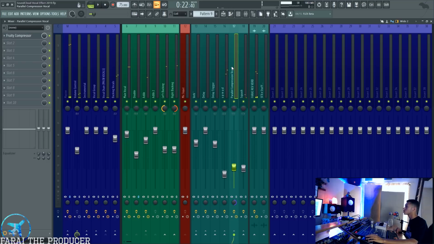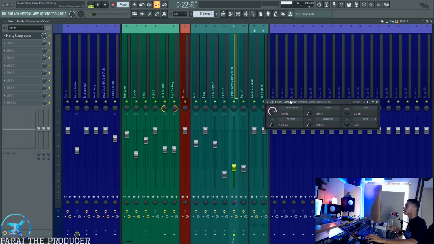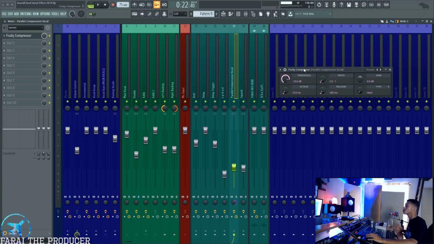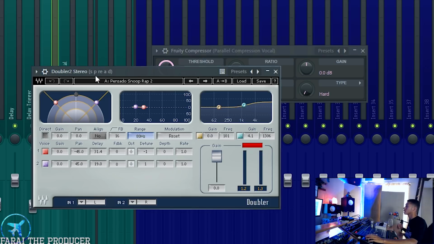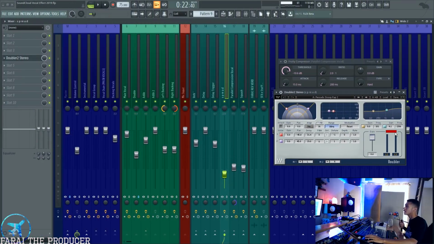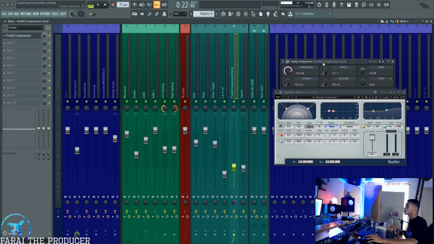So yeah, pretty much that's all we're doing. First off, we need one channel where we're going to do parallel compression. Easy. Basically all that is a Fruity Compressor, and you can have this preset, link in the description. All I do is a bit of compression on the vocal itself, and then we've got a different channel which is a doubler. The doubler provides a nice bit of spread for the vocal, as you can see it says spread right there, and the parallel compression just adds a bit more volume and body to the vocal. Really easy, you know what I mean?